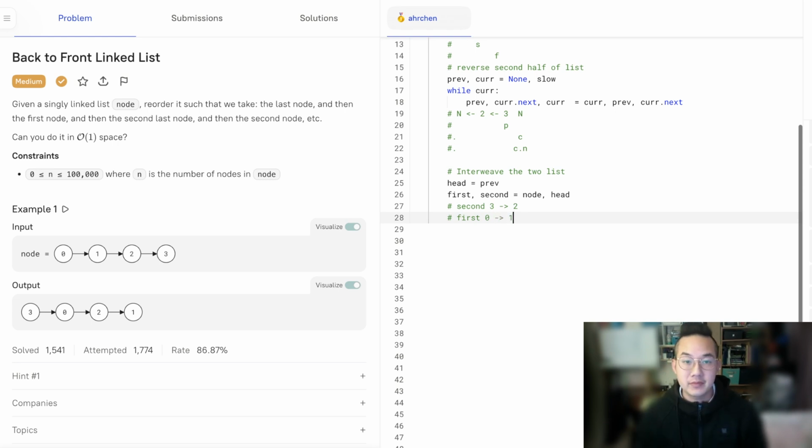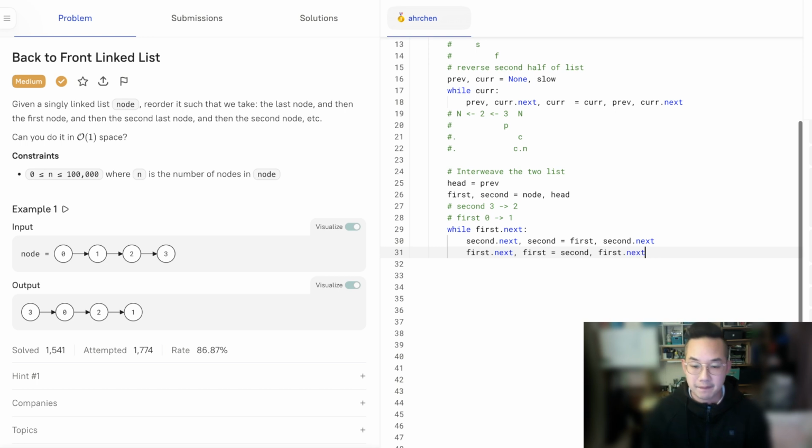Okay, so how we're gonna do this is while first.next, second.next, second is equal to first, and second.next, and first.next and first is equal to second and first.next. So how do we think about that?